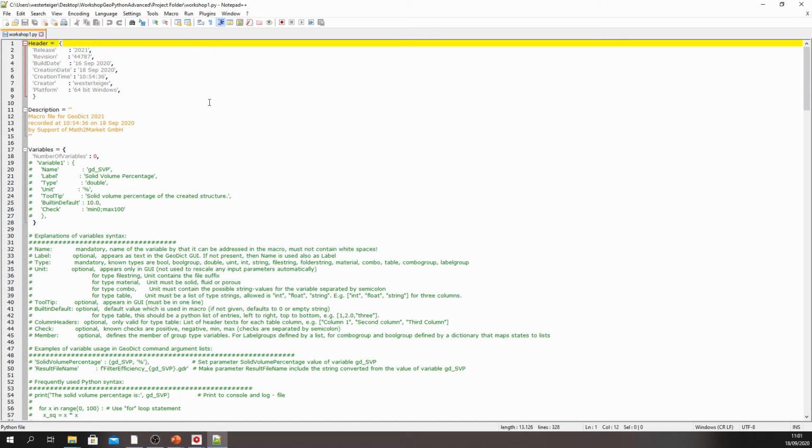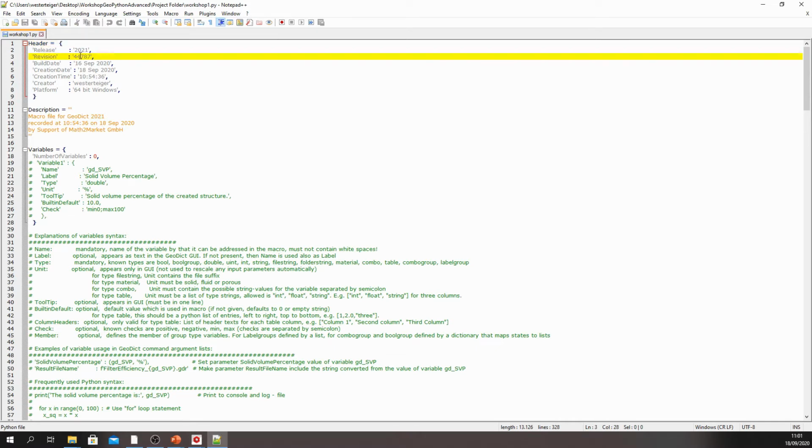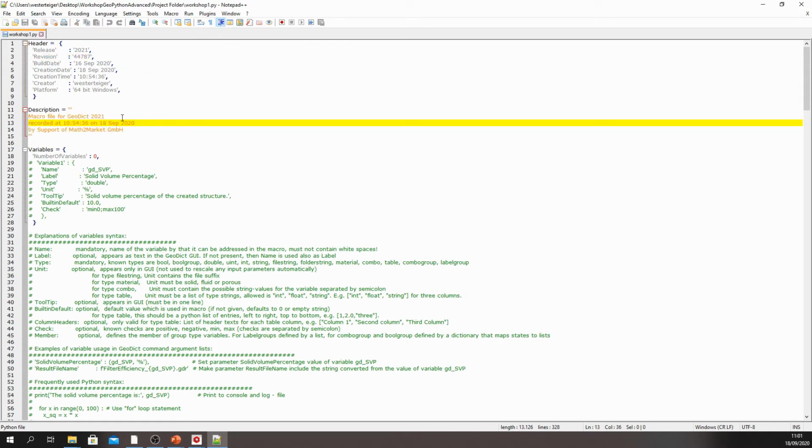Now let me explain to you the basic structure of a recorded GeoPython macro. A GeoPython macro starts with a header, which contains information such as the GeoDict version that it was recorded with, the exact revision, the creation date, creation time, the username of the user who recorded the macro, and the platform on which it was recorded. This header is followed by a description text, which you can freely change. You can just edit these lines, and this text is shown in the macro execution dialog as information about the macro. Next up is the variables block. As I said, we're not going to be using variables in this advanced workshop. Please see the beginner's workshop for that.